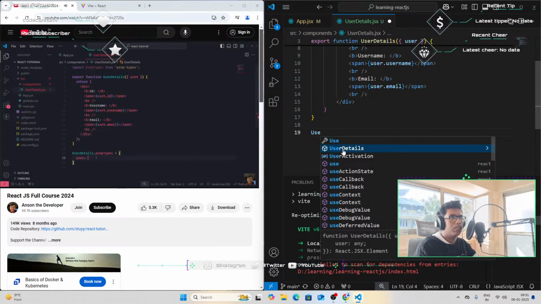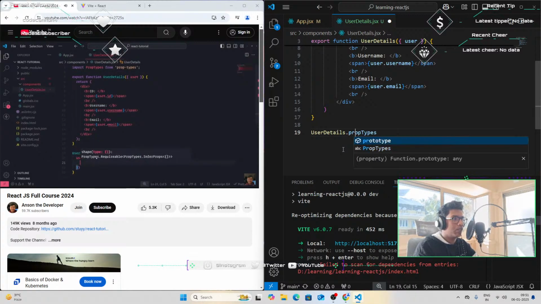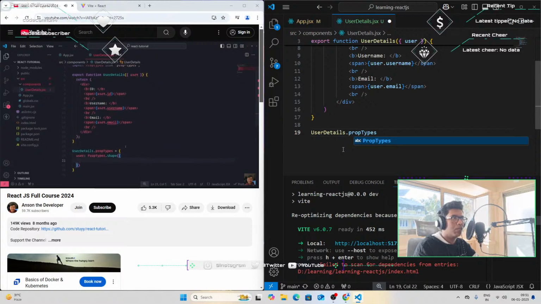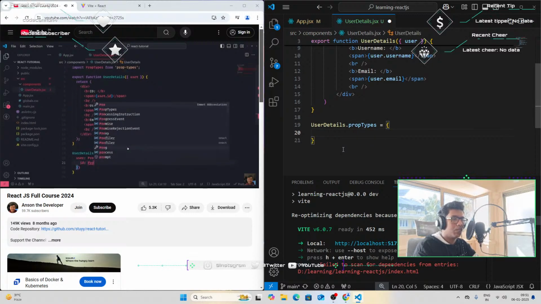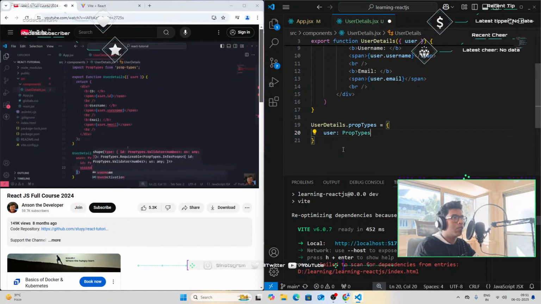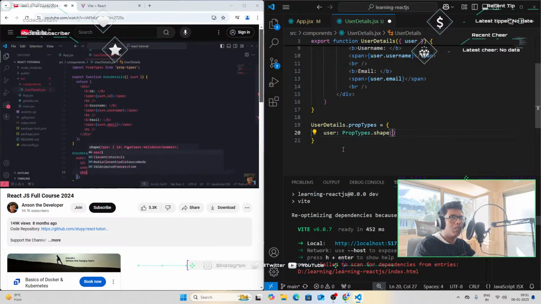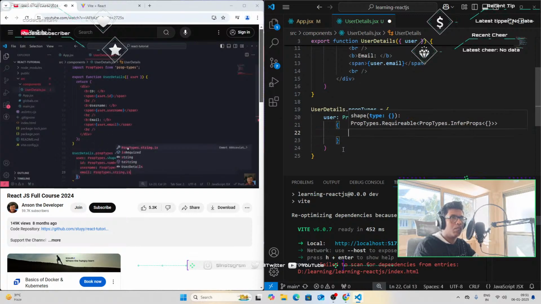Okay, so we'll reference user just like that, and then we're going to reference PropTypes, and use the shape function to validate the shape of this user object. So this is how you can actually validate objects. Okay, so we need to make sure we validate the ID. ID is going to be a number, so we'll do PropTypes.number.isRequired. Username needs to be validated, so PropTypes.string.isRequired. And we'll do the same thing for email: PropTypes.string.isRequired.